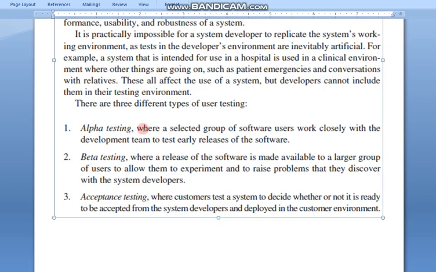So let's check what alpha testing is. It is where a selected group of software users work closely with the development team to test early releases of the software. In alpha testing, there are some particular users for a particular developer. They take the software after it is developed, and check by inputting data into the software and checking whether the software is working properly or not. Fine, that is all about alpha testing.